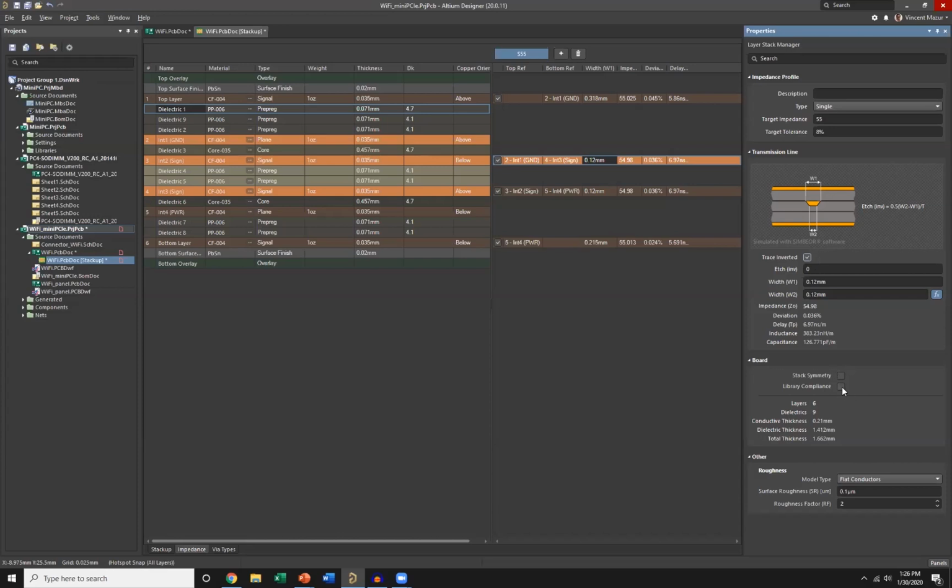Library compliance just says, hey, I think we may have an example here. I think I manually changed one of these layers to 4.7. If I go to library compliance, I'm going to get a flag that says, hey, it doesn't match your library material. So this gives you the best of both worlds where you can really play around.